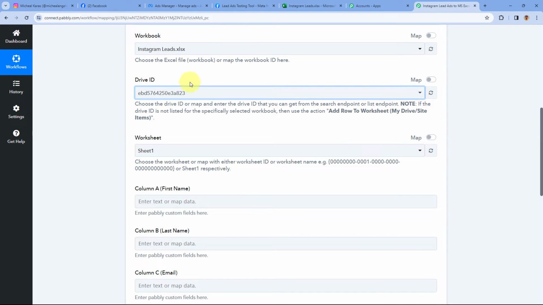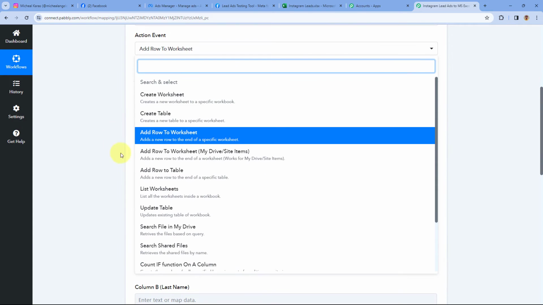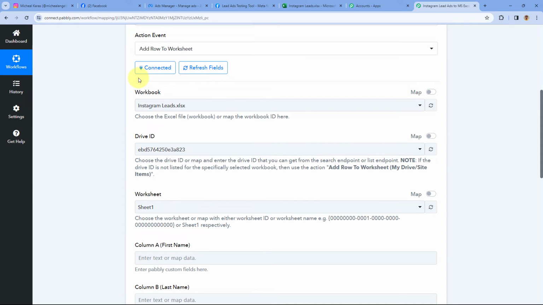If you don't get the drive ID, in that case, as written over here in the help text, you can just change the action event to add row to worksheet in bracket my drive site items. So if you don't see this drive ID after selecting your workbook, then you can just change the action event to this particular action event and try making the connection once again.